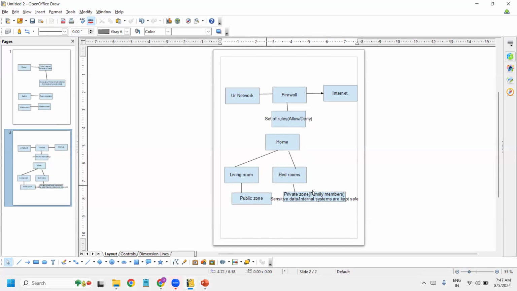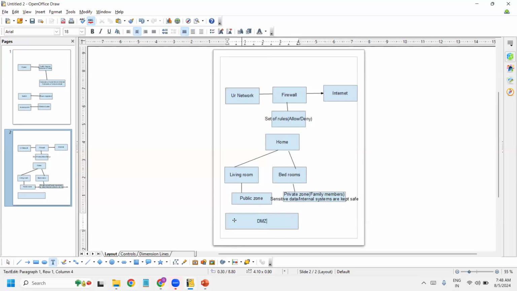And when it comes to the bedroom, here the level of security is different. It is secured and it may contain sensitive data and internal systems. Also, this is only accessible to the family members and the trusted persons, right? And again, we have a different zone in this firewall security zone, which is nothing but DMZ. So DMZ is nothing but demilitarized zone.